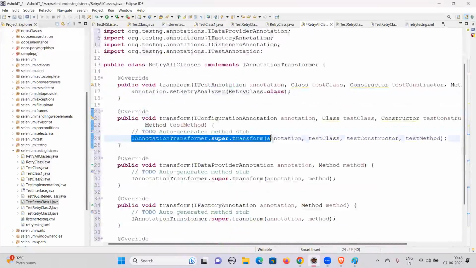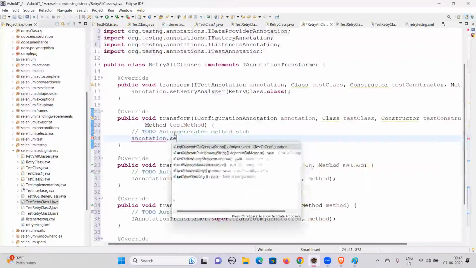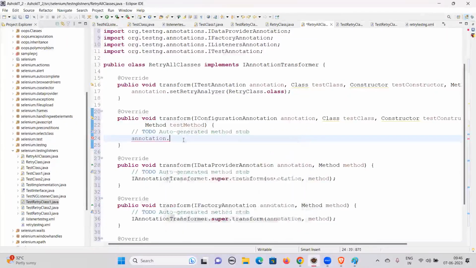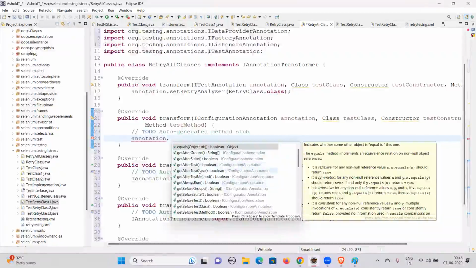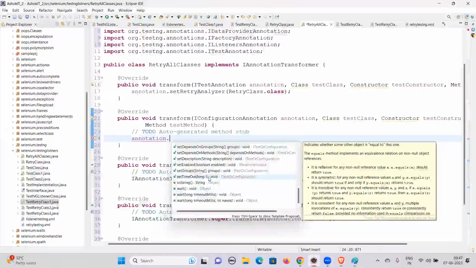So here, if I take this, we already have this configuration. This is a different configuration. This annotation is different: IConfiguration annotation. This is the ITest annotation. You can set the dependencies on this if you want to execute multiple things, like from different classes. Whatever annotations you want to specify, you can specify: after method, after suite. Like what do you want to do before you start executing that particular test case?